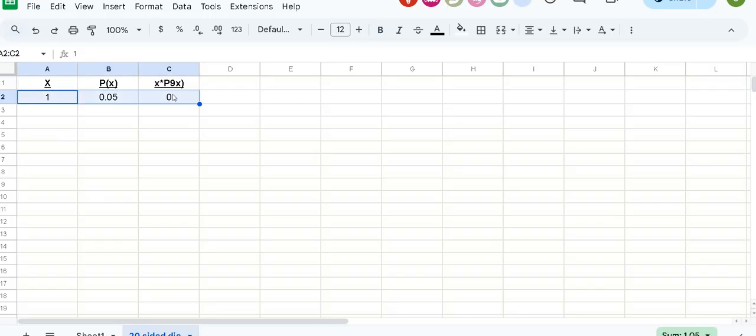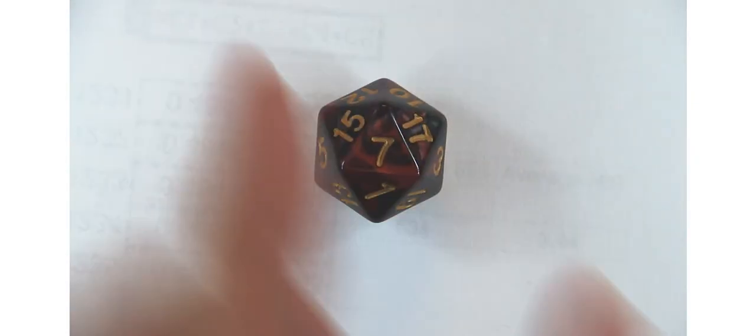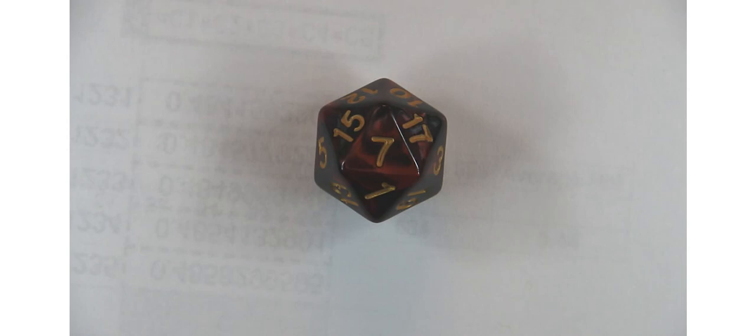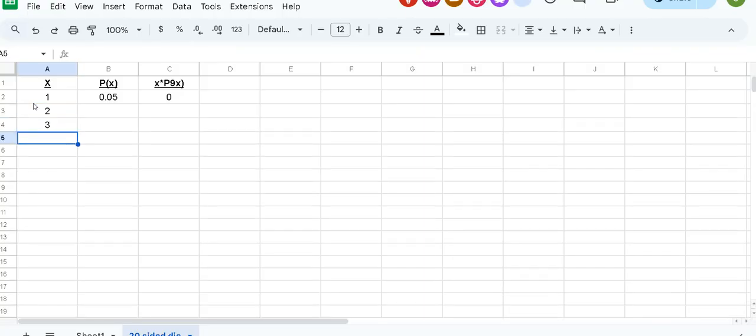Now, what's the chance that I roll, say, a 5 or a 7 with my 20-sided die? What do you think the chance is that I roll a 7 with that 20-sided die? 1 out of 20. How about the chance of rolling a 2 or a 1 or a 5? Same thing, 1 out of 20. So let's list all the different possible things that can happen when I'm rolling that die. I can roll a 1 or a 2 or a 3 and a 4, etc.